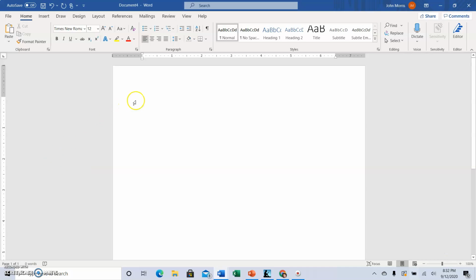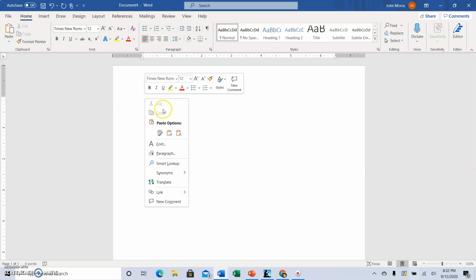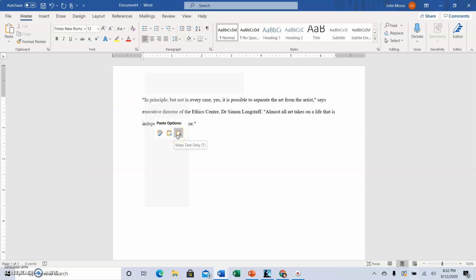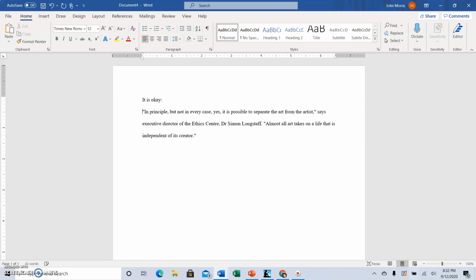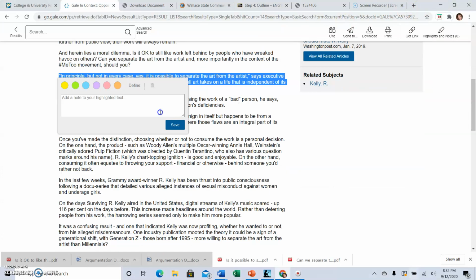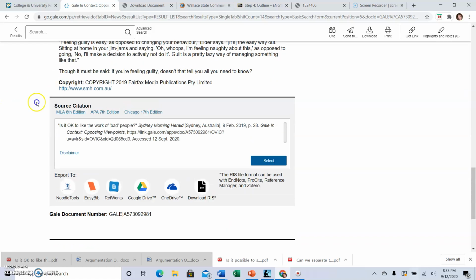What I would like to do is make a list. I'm going to merge formatting so it keeps my spacing and my font. But this is a reason that it's okay. And I'm just going to put it as okay. These are my notes. And then in addition to having just the quotation, I want to make sure that I'm getting my works cited, MLA 8.